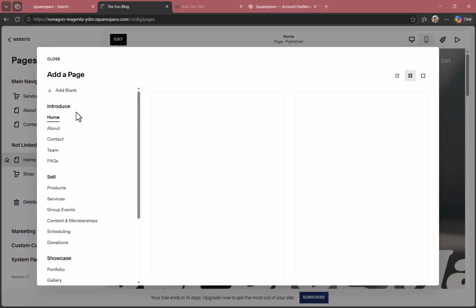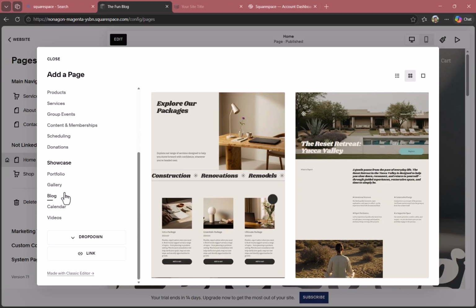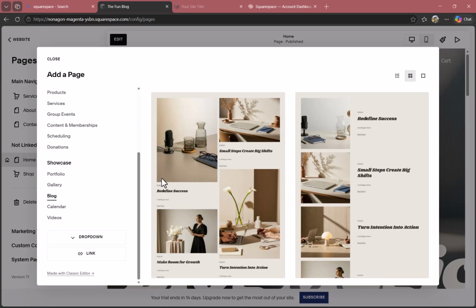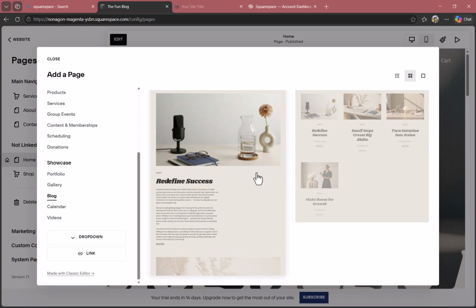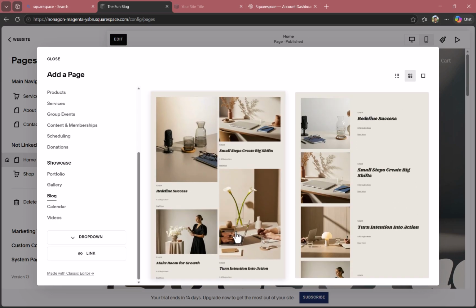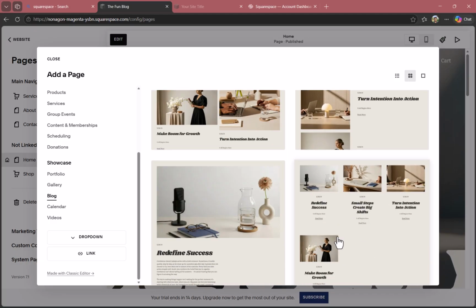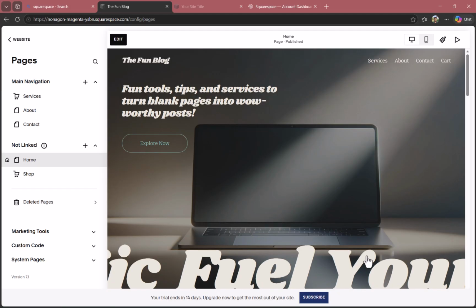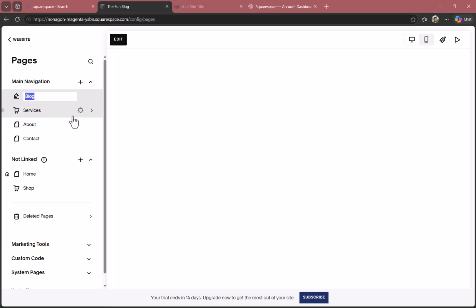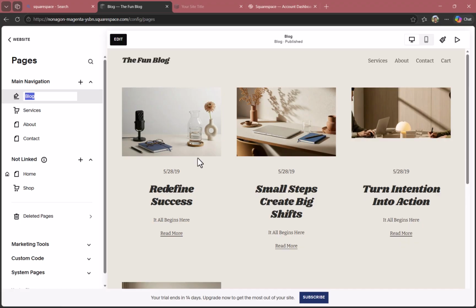Once you've clicked on it, scroll to the bottom and head into Showcase and select Blog. Click on blog here and then select the blog you would like to recreate. There are a few options you could go with. I went with redefining success the last time, so I could go with this option here, and enter a text box in this space. Click on this option, and the blog page is going to be added to your website.